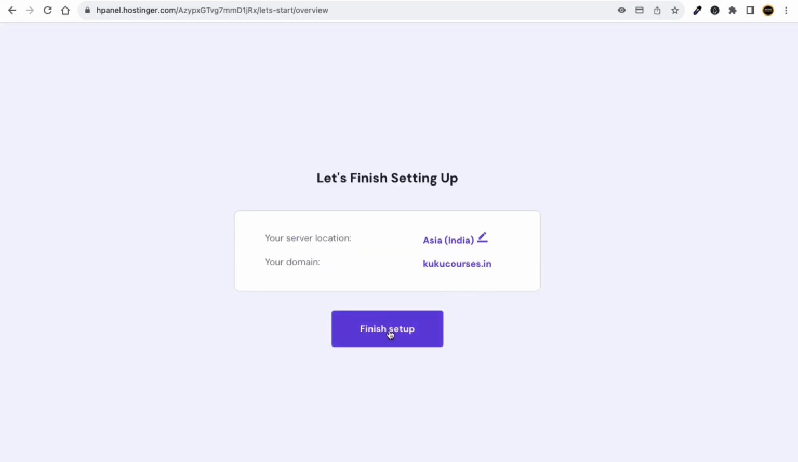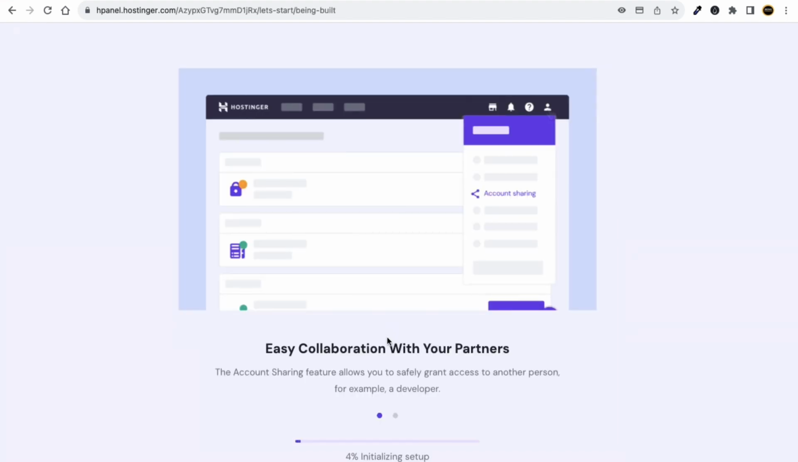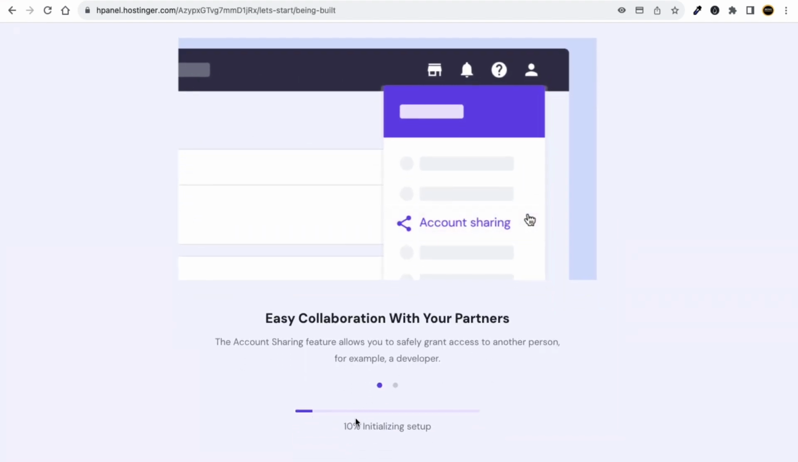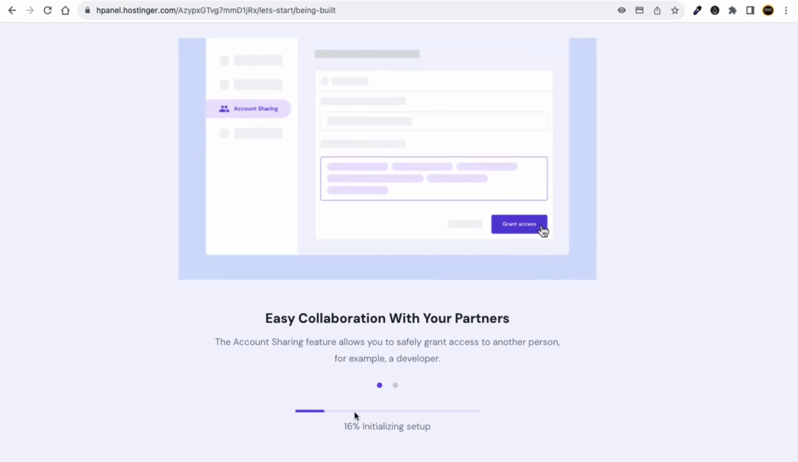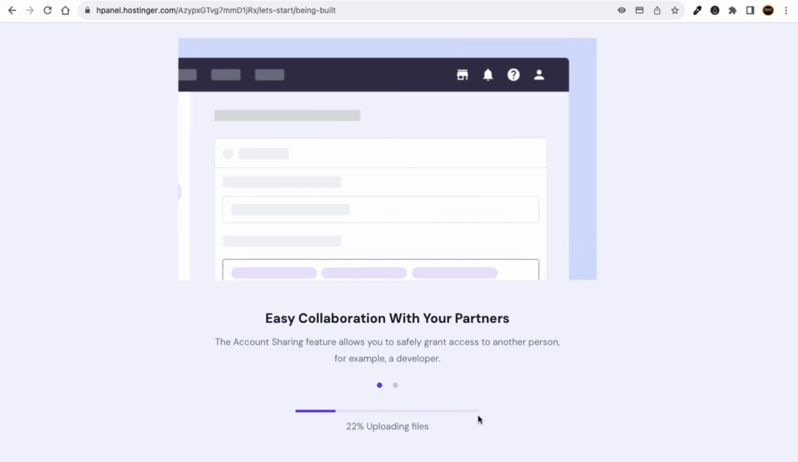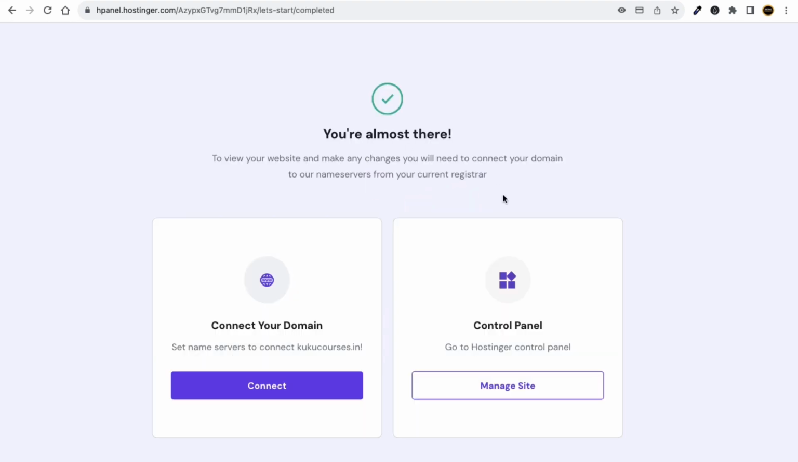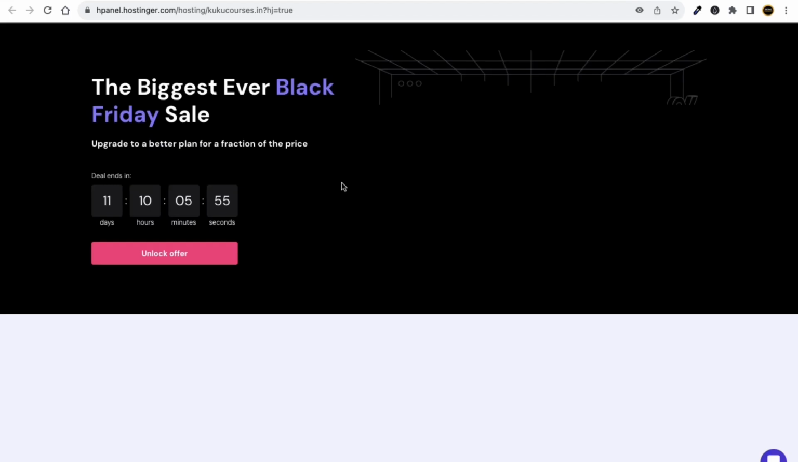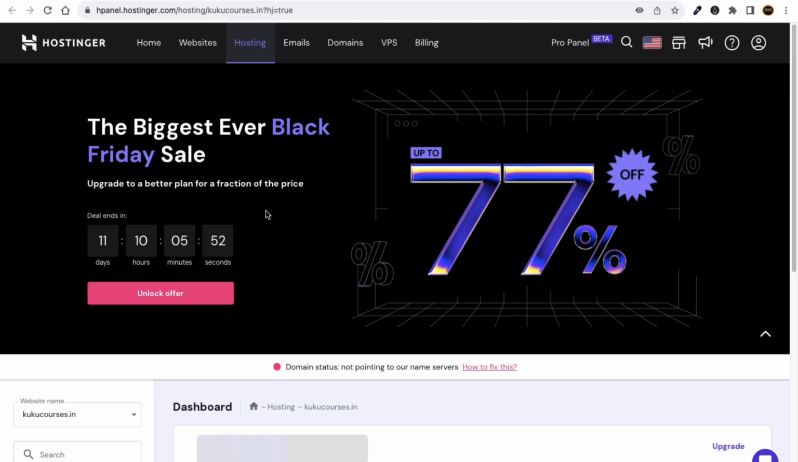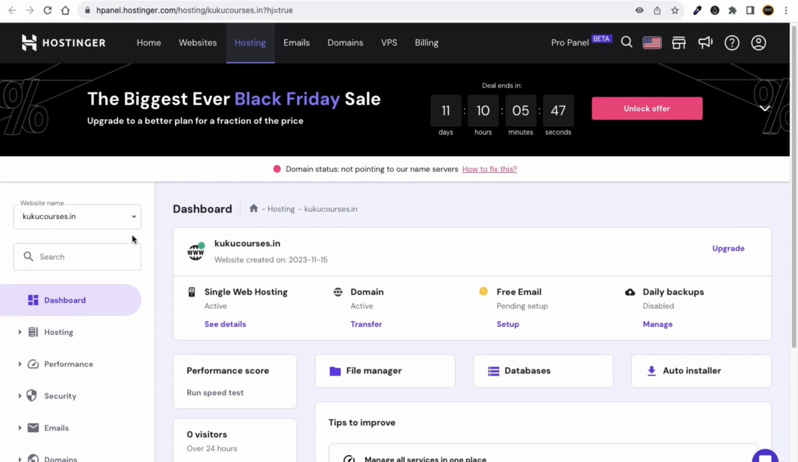Okay, I will just click on this finish setup button, and then it will take a few seconds. Just wait for it to complete 100%. Now you will see, my friends, that after it is 100% done, you just have to click on this manage site option. After you click on this manage site option, this is how the interface is going to look. Like this you can see.